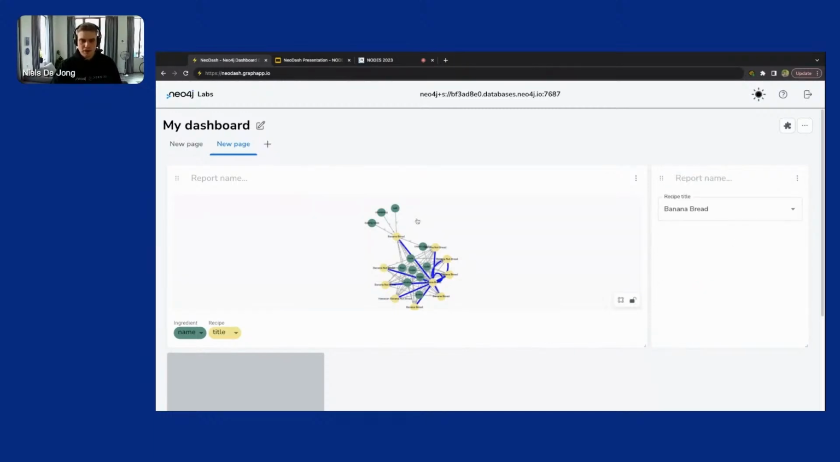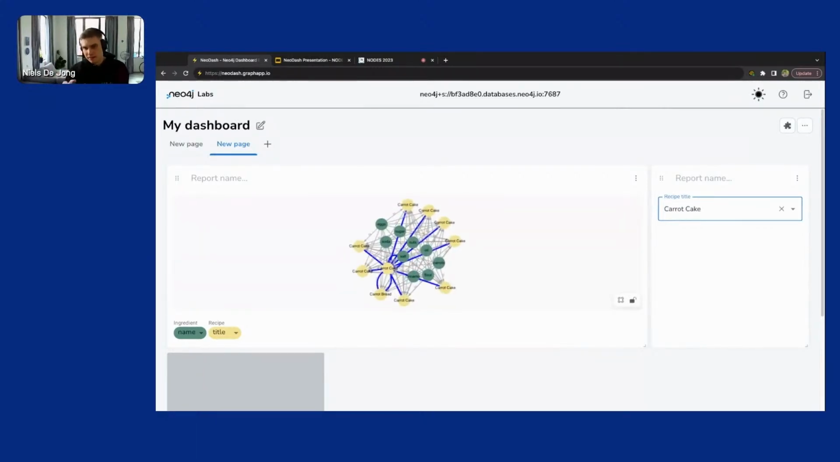Now, here is banana bread selected, but maybe I can choose something else. Let's say carrot cake. Carrot cake. So what's happening here? I'm choosing a parameter in the box on the right. This parameter is used inside my query on the left.